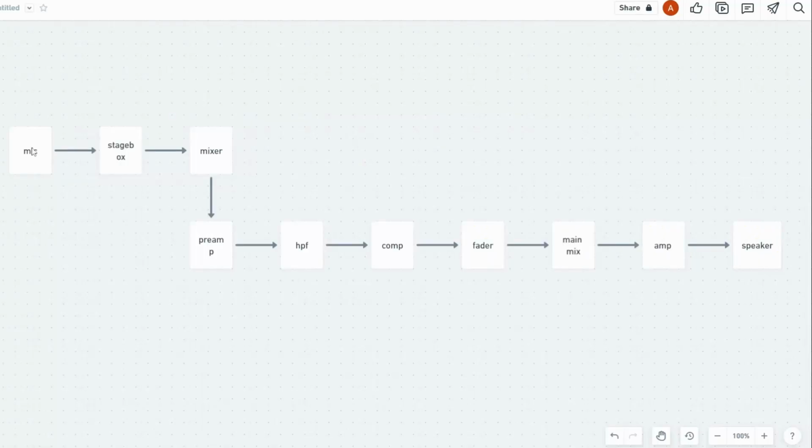So let's have a look at a system in Whimsical. So you can see I've got a really simple diagram here, right? We've got our microphone and it's going to our stage box. And the stage box is then going to the mixer, right? You can write here, okay, it's going to be an XLR cable that's going from the microphone into the stage box. Self-explanatory, right? And then it's going from the stage box to the mixer.